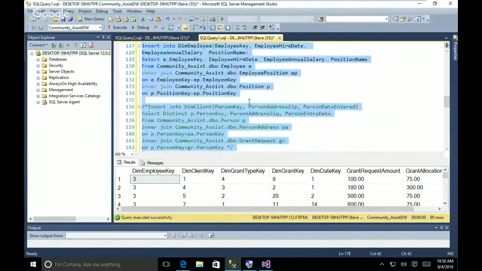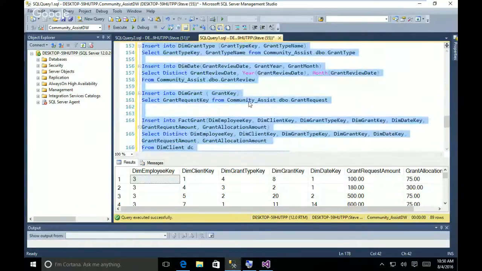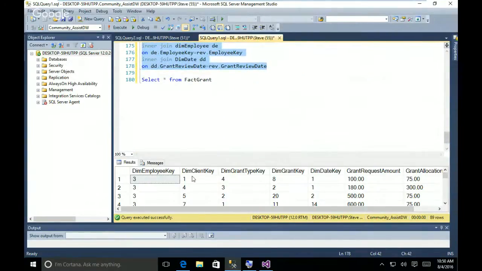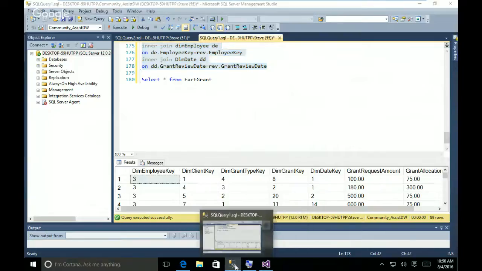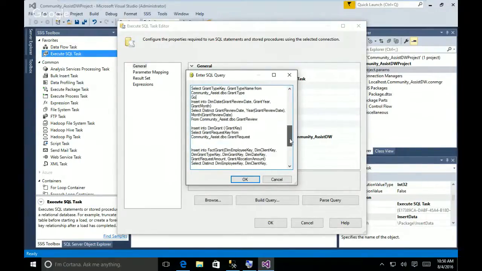So you want the insert into dim employee, the insert into dim client. I take away the comments. Yeah, I don't think the comments will hurt, but I think it's okay to leave them in there. We can test it in a second. I got rid of most of my comments. I am putting a GO between each table, although again, I don't think that matters too much. Inserts don't require separate batches.